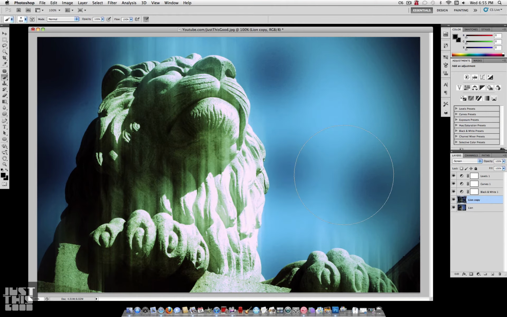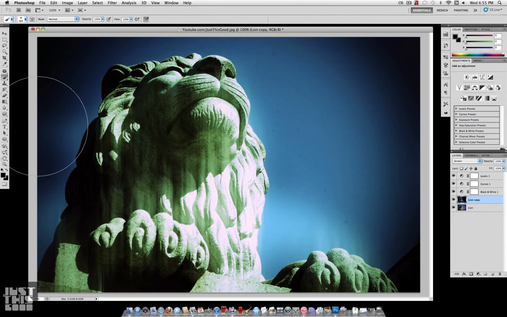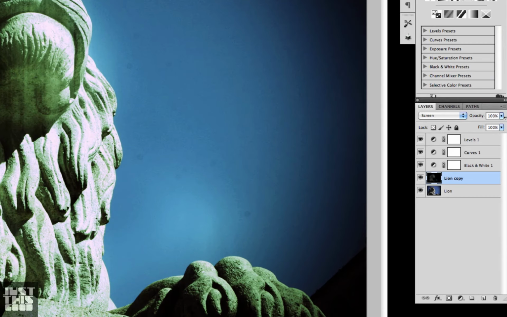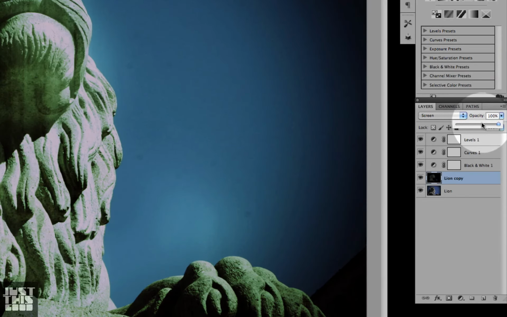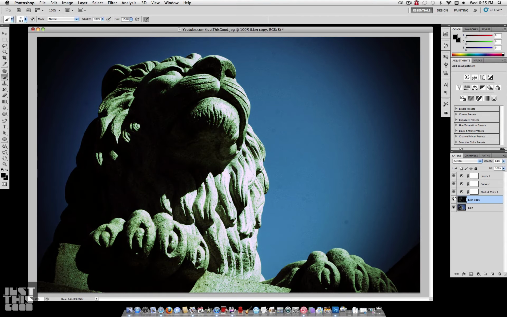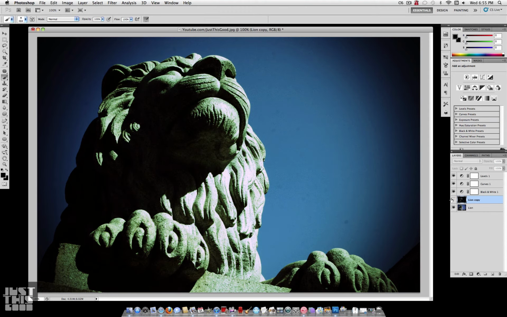Right now it's looking pretty splotchy, so just continue painting away at all the edges, and just make it so that the only traces of this effect are a little bit here and there. So I'm going to leave a little bit on his paw, and maybe a little bit on the lion's face. And you can lower the overall opacity of the layer a little bit to about 80 or 90. Take your time and give it any final touches if needed.